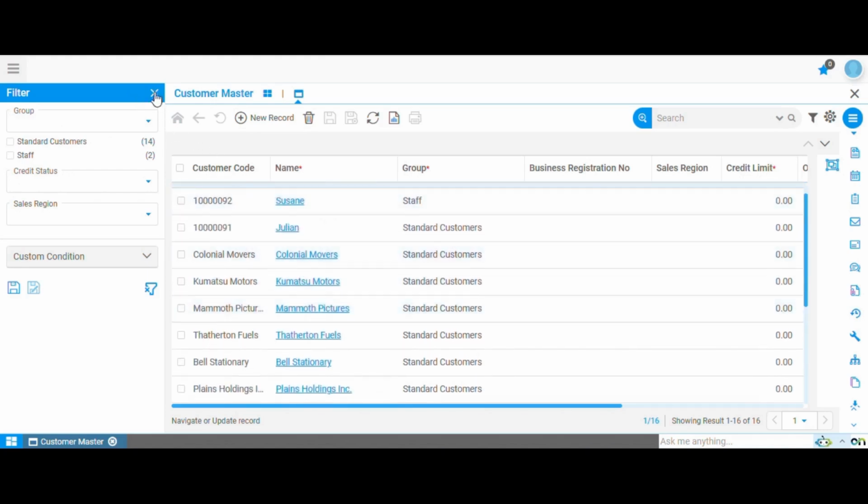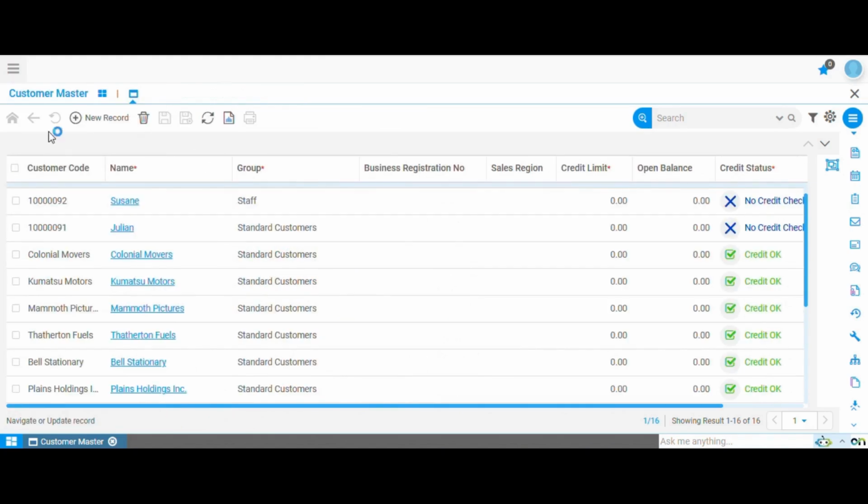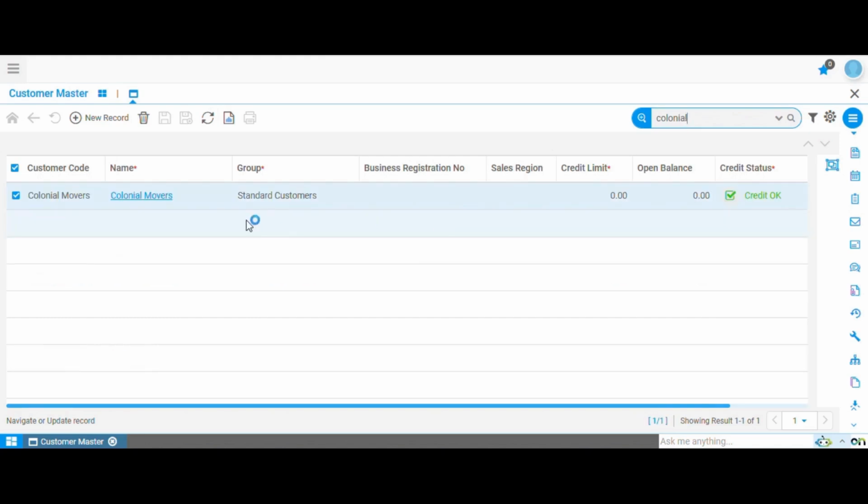As I mentioned, on the left-hand side, you will see the filter. It is again configurable, but on the menu side, you have options like New Record, Delete, Save, Refresh, and Report. On the right-hand side, as you can see, there is a filter option available where you can search for any record. Let's say we search for this one. The record will get filtered here.